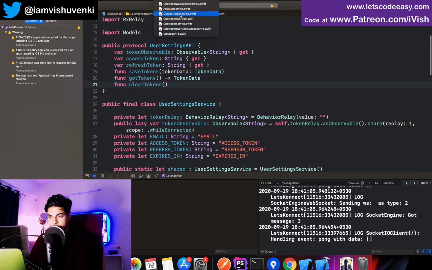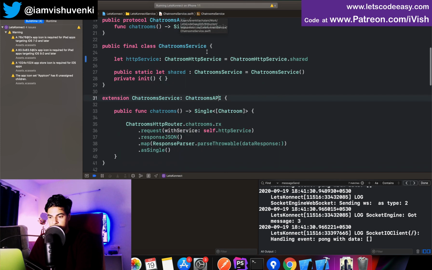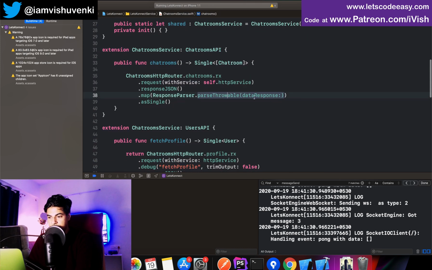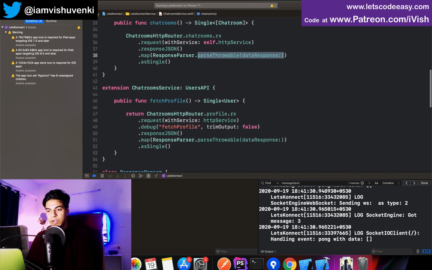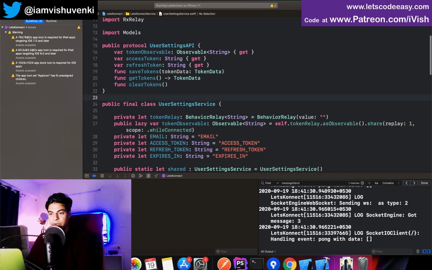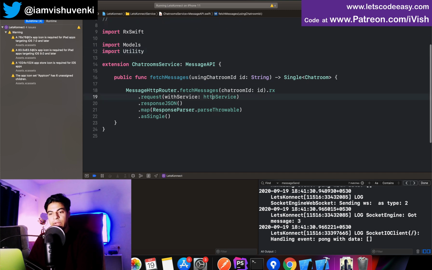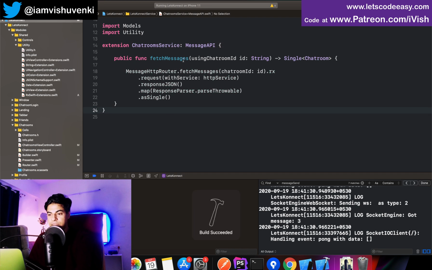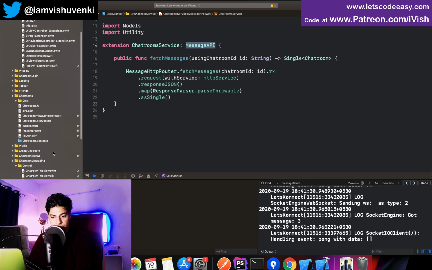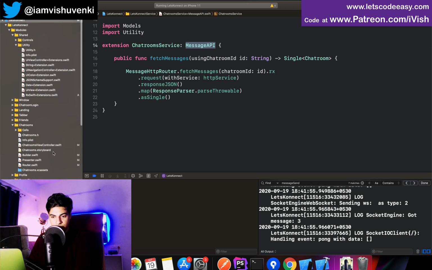Not here. This is account service. Let's check in Chatroom service. Response parser, parse throwable, data response we are passing as single. Yeah, that's what. So whatever I created right now, it will be used. We don't need it here, but wherever we are creating, I'll show you at that place, because this is just a fetch call, and right now this is available through messages API. Now we need to have an interactor to consume this.